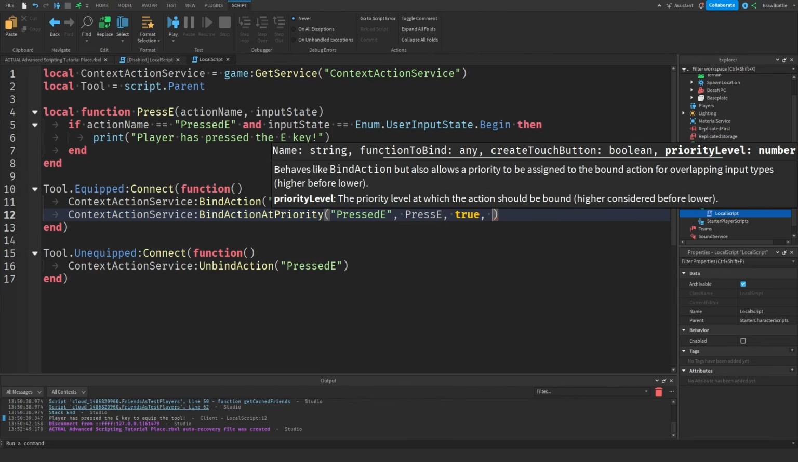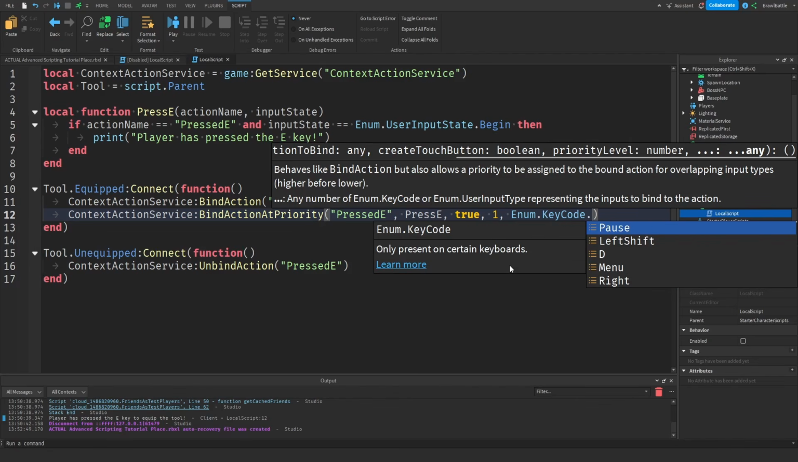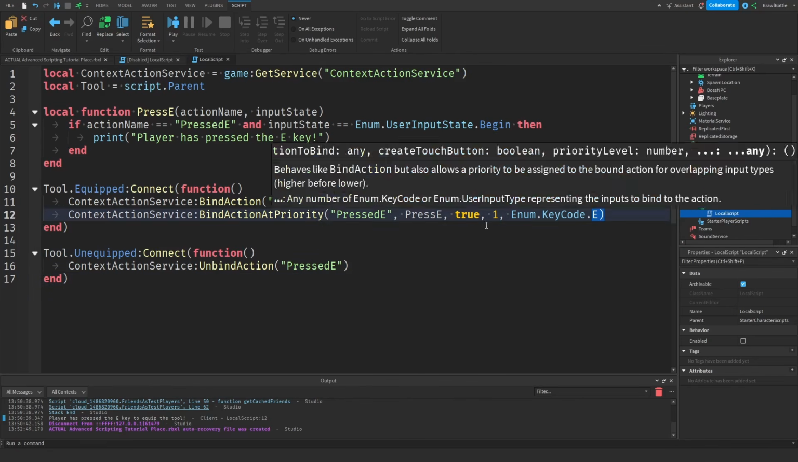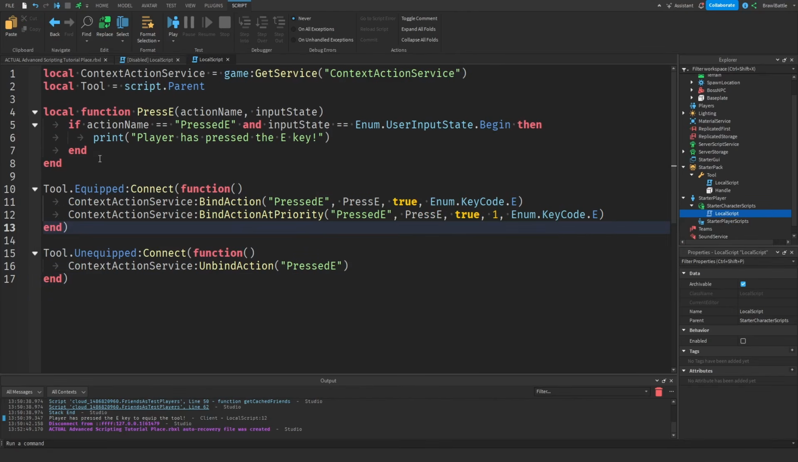And now we have our new argument, which is our priority level. I believe this is a number from 0 to 100. The higher the number is, the more priority that this has over the previous bind action. So if the default is 0, we can say 1 to have a higher priority over the previous one. And then finally, we can pass in any input that we want past this point. So we're going to say Enum.KeyCode.E. Okay, so now we have our BindActionAtPriority here that basically calls this function.